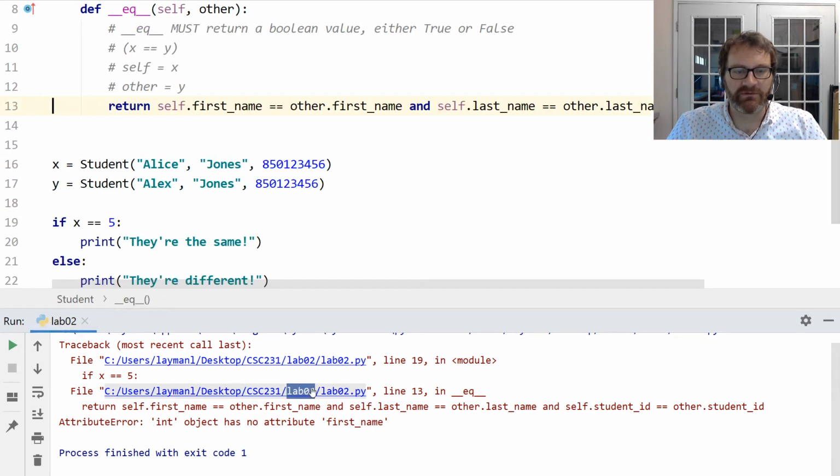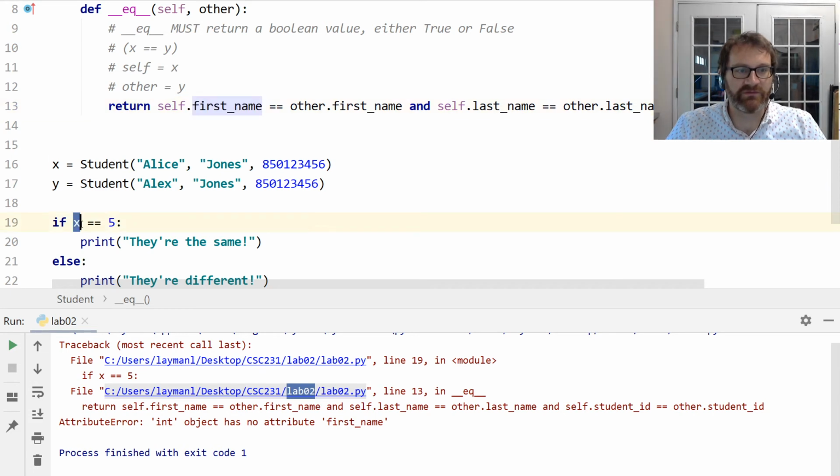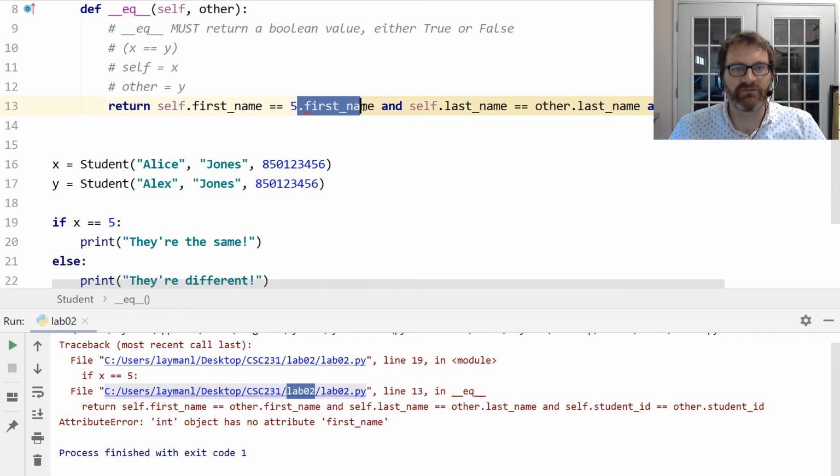Okay, what it's saying is, what happened here, right? The left side becomes self in this method call. The right side becomes other in this method call. And it's saying int object has no attribute first name. Well, other here has been substituted with 5. Right? 5 dot first name, that doesn't exist. That's the attribute error. What does the dot operator do? The dot operator accesses attributes on a class instance.